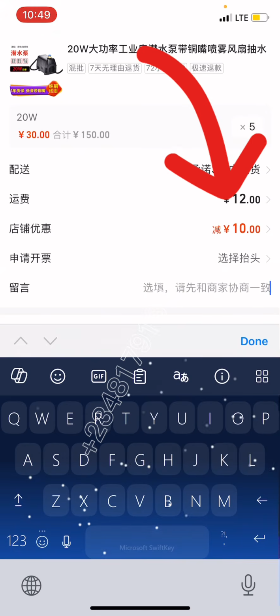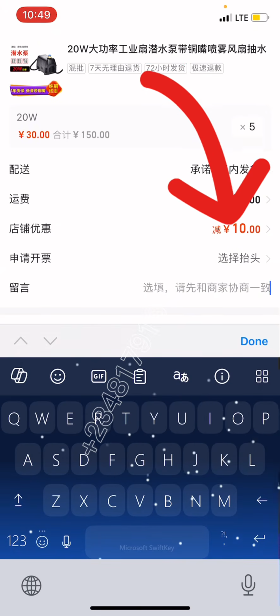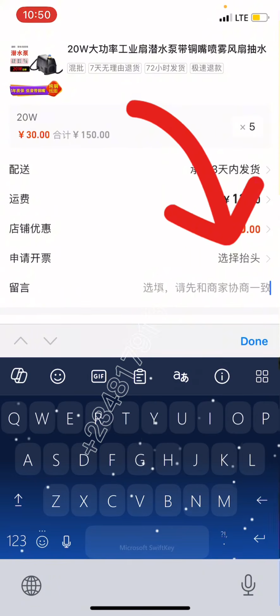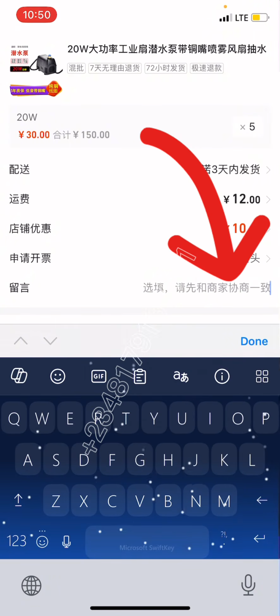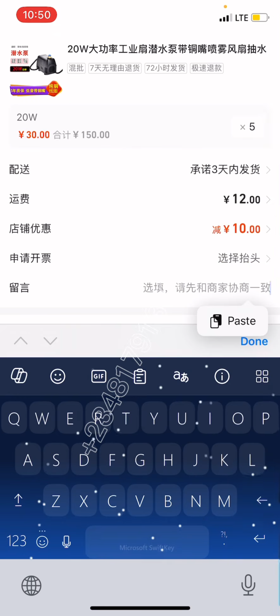After the price of the goods and the shipping price, then one line, the next line is the leave a message section. If you tap on it, your keyboard is going to come out, and then it will allow you to paste a message or type a message.